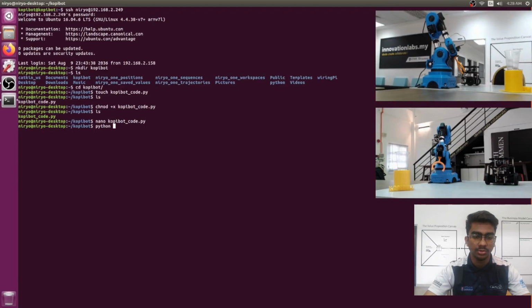Now we can run the code. As you can see, we type in python and the assigned name of the file. As you can see on the right hand side of the screen, the robot is moving. Now the robot is calibrating.